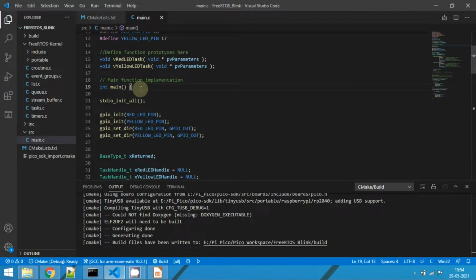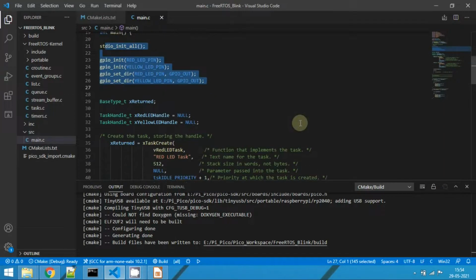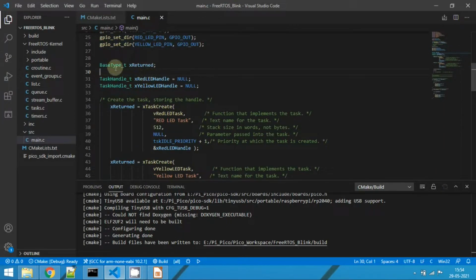Then I have created a main here, and all the initializations go here. From here, I have created a base type called xReturn, and I have created two task handles.